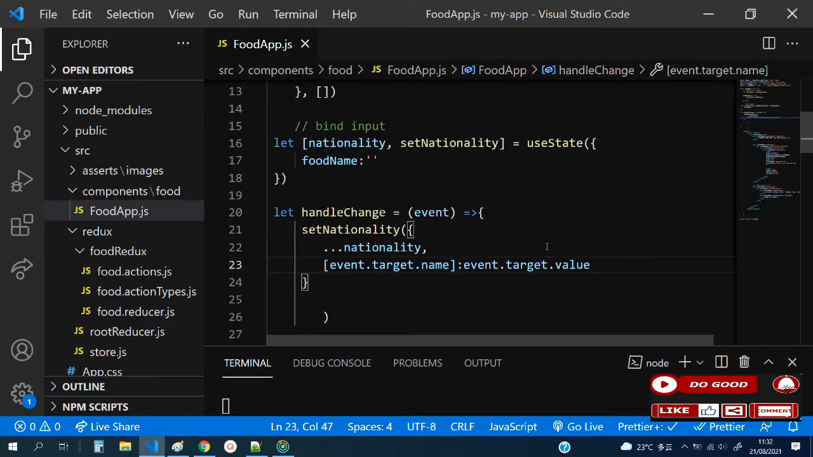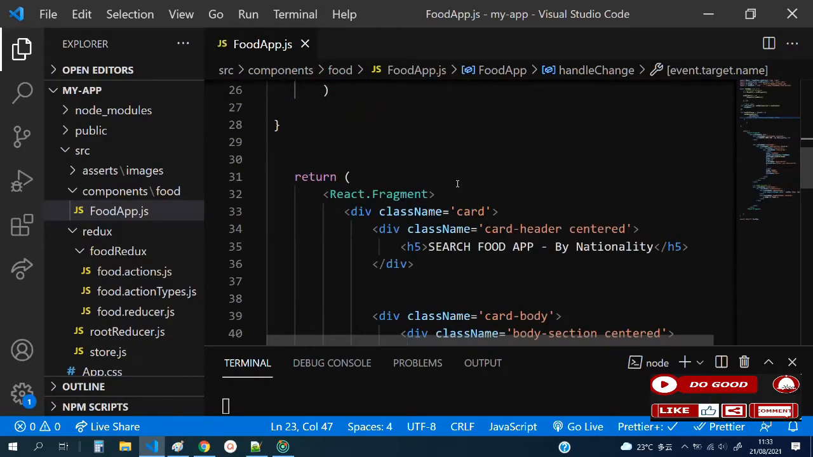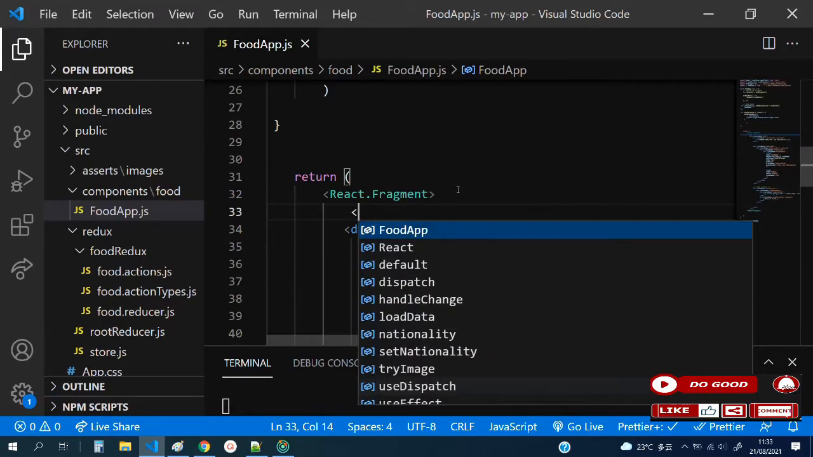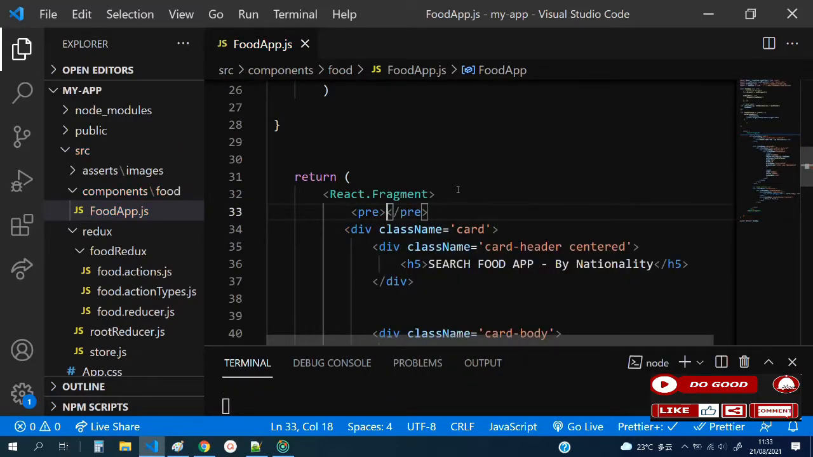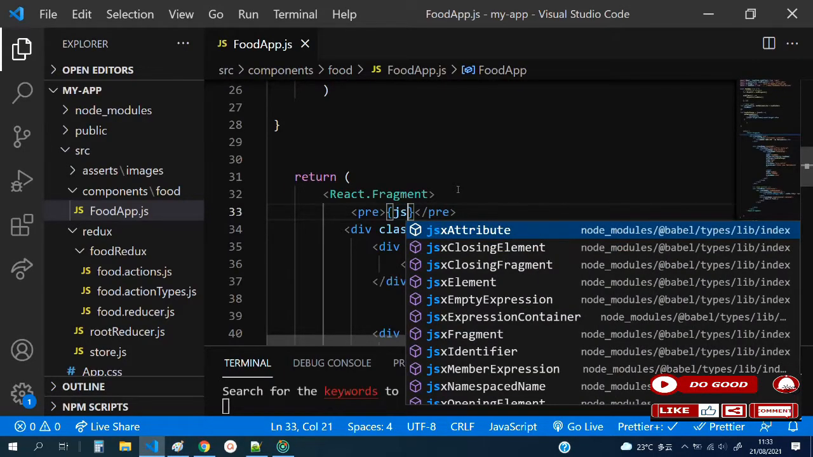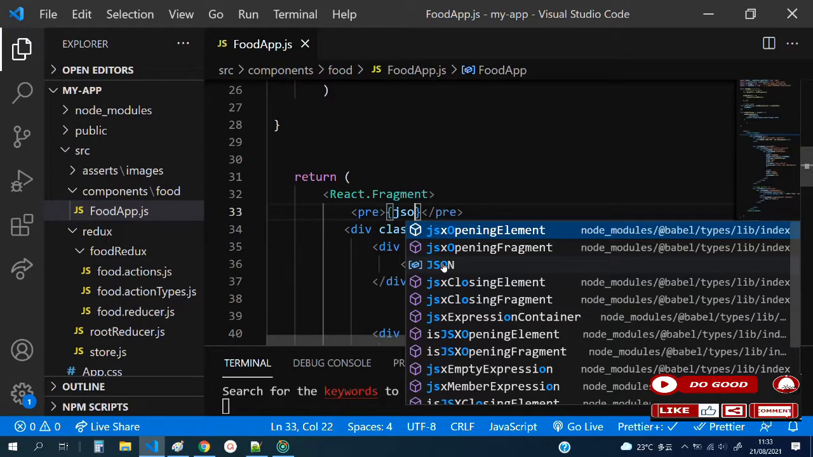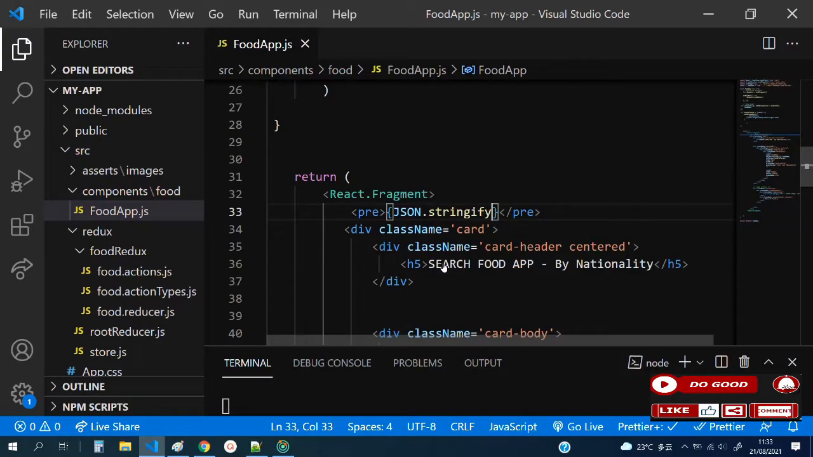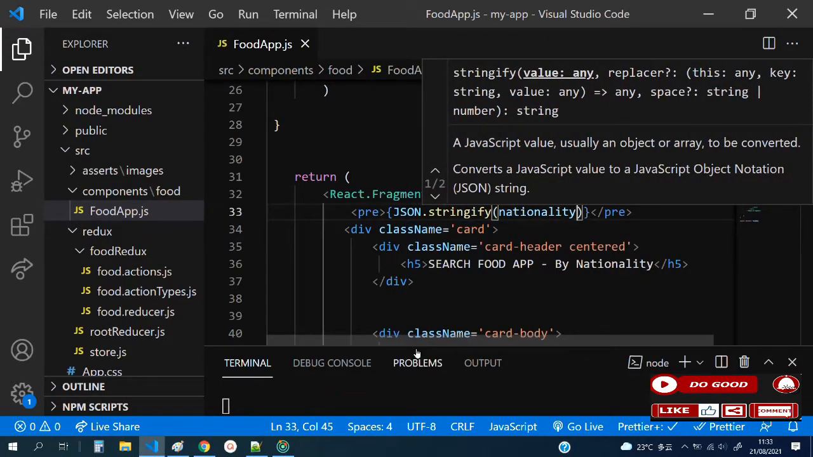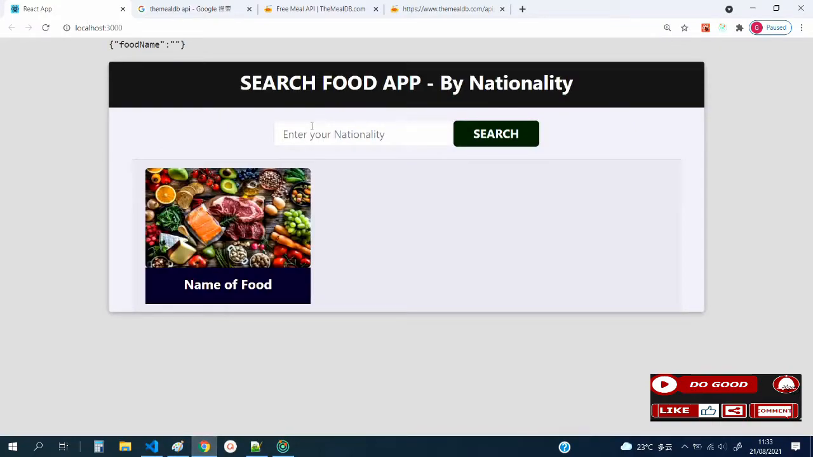So let's check that out. Let's call nationality using pretag. Call JSON. So let's say pretag. Call JSON. Let's say JSON. Good. JSON dot stringify to bracket nationality. Good. Let's check that. Anything I type? Good. See, it's represented my food name. So our food name is good to go. So our input box is binded.